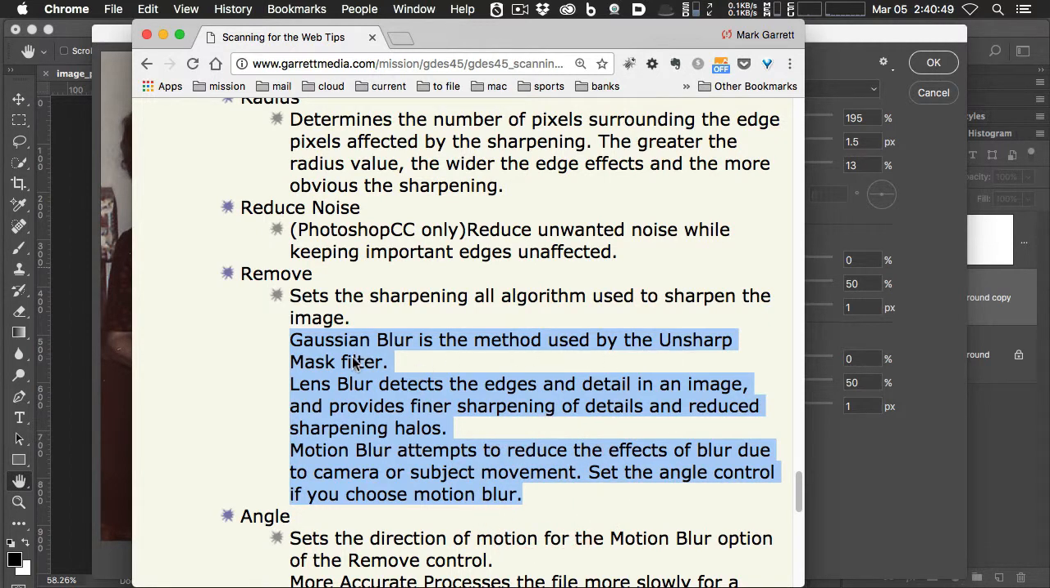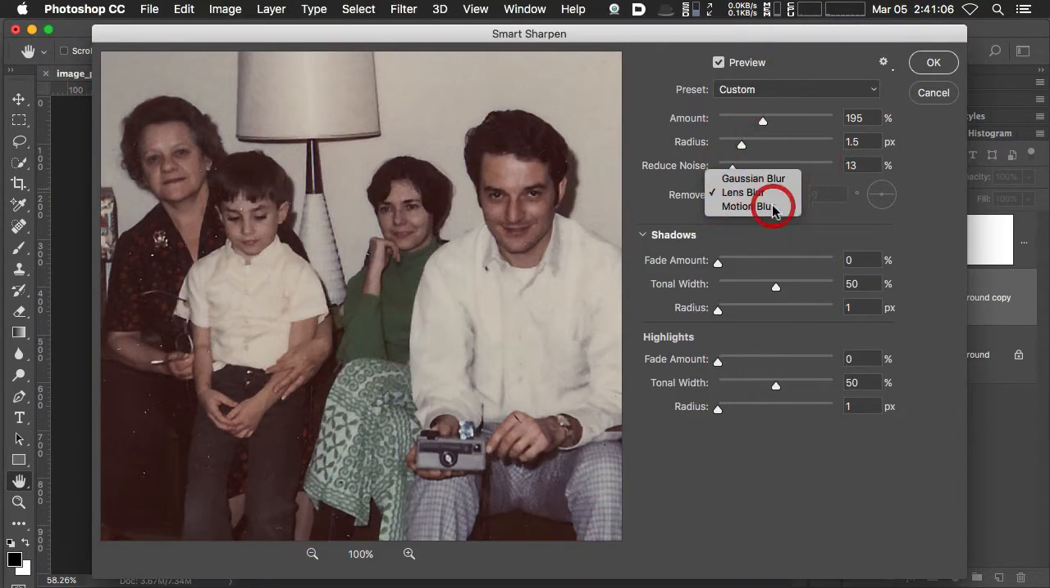Gaussian blur is the same as unsharp mask, pretty much. Lens blur detects details in an image and has more finer sharpening of details, so that's more modern than this other method here. There's also a motion blur one underneath that too. So let's go back here. Here's the motion blur. That would be more if you have a directional blur that you wanted to get rid of. So we don't really have that.